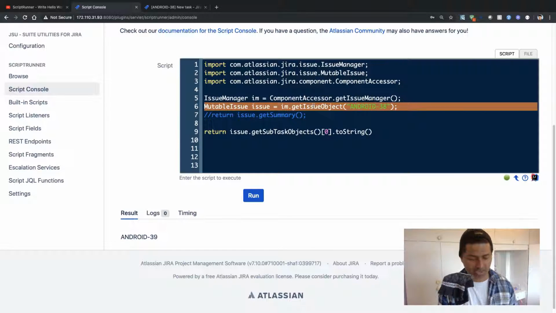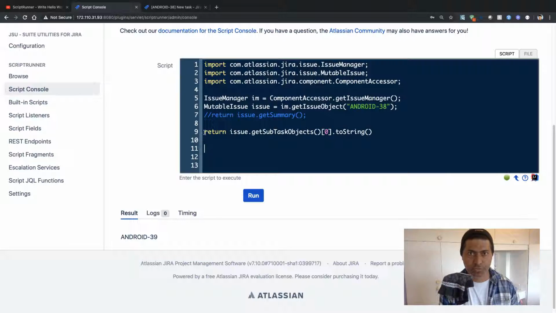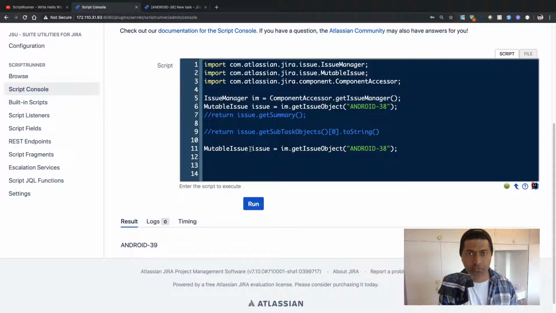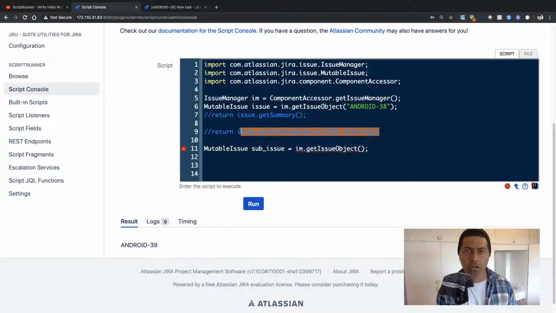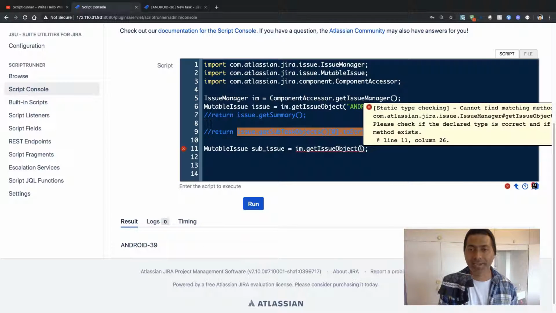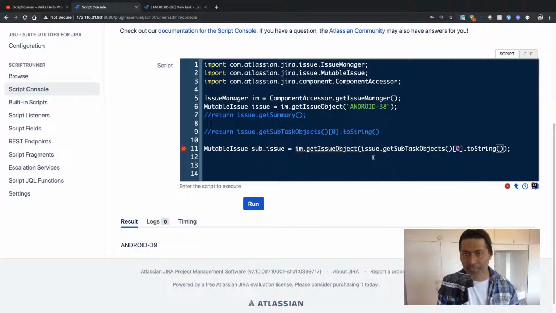So let us copy this line, and I'll first comment out my return statement, and I'll probably create a new sub_issue. This sub_issue will now contain the details of, it will basically hold my subtask. And right now we are talking about Android 39. So I can of course remove this, and I'll probably copy the whole issue.getSubtaskObject and the first item in the list. I'll pass it straight away.